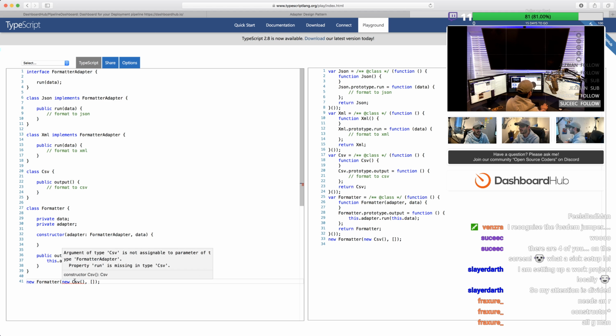So argument type of CSV is not assignable to parameter of T, format or adapter. Okay, so it doesn't like it because I don't implement the interface. When I come to use the formatter object and I pass in something that doesn't satisfy this property, then it's not gonna like it. So what we can do is we can then implement this.